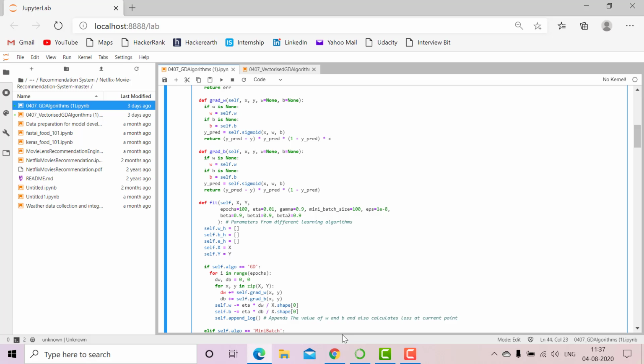The next function is the fit function with parameters self, x, y, and you can see these are all the parameters here, that is epochs, eta, gamma, mini_batch_size, beta, beta1, beta2. These are the default parameters because here we are giving them default values. And in this function there are three arrays as self.w_h, self.b_h, self.e_h. And when we move further, self.x is equal to x, self.y is equal to y.